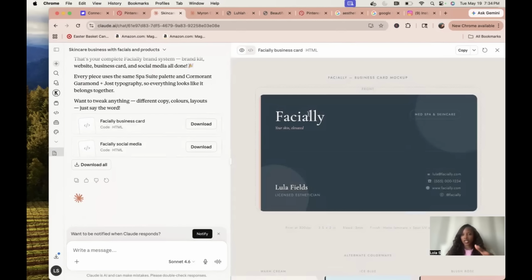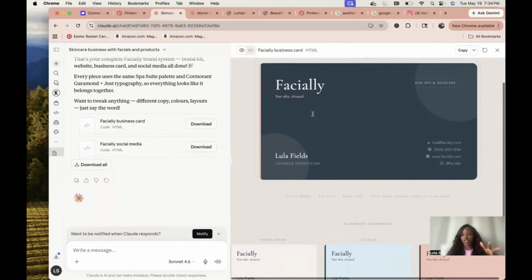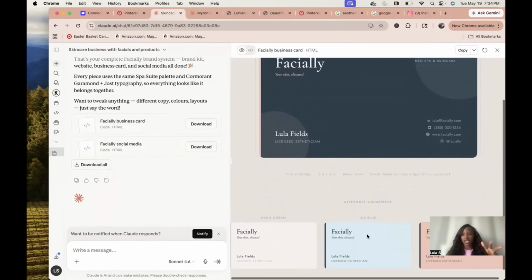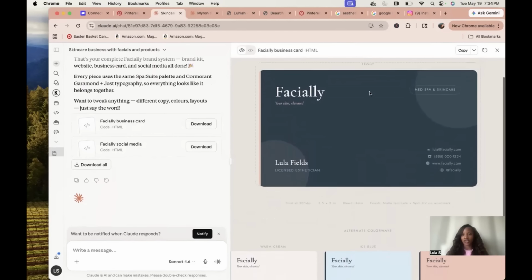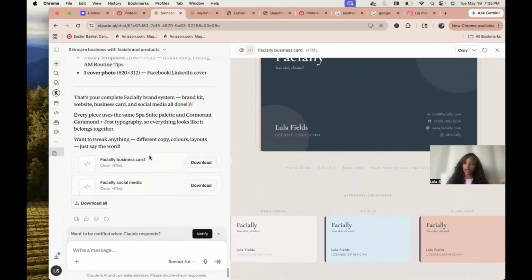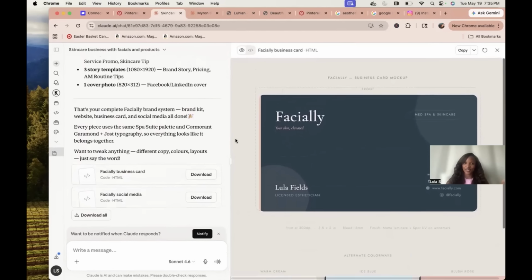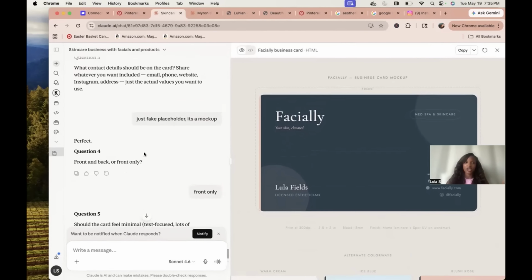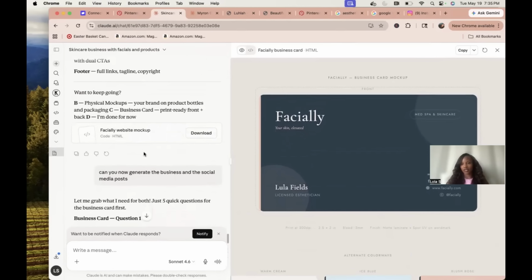And then for business cards, this would be the facially card. And then it also gave alternative colors. While the dark vibe is cool, I personally like the lighter vibe look. But the blue one's also pretty. This one's also pretty. So yeah, build your beautiful brand design. So now you have a business card, social media, websites. You have something to start with.